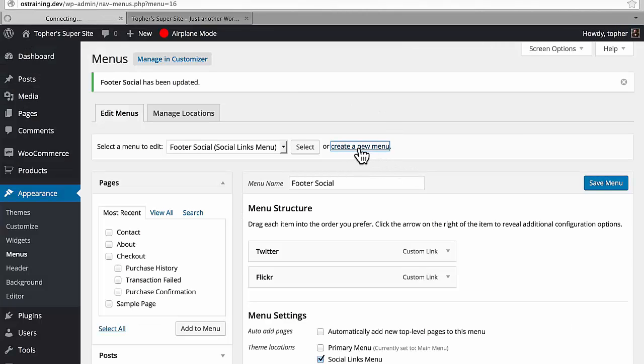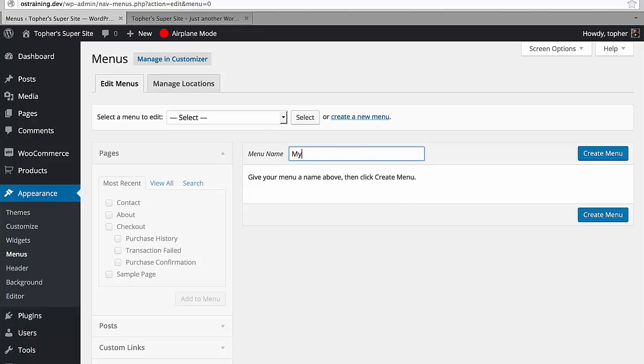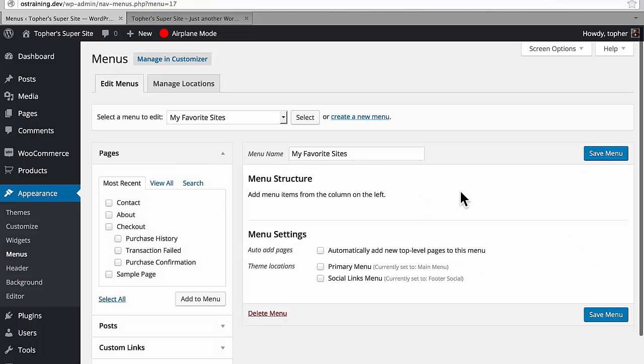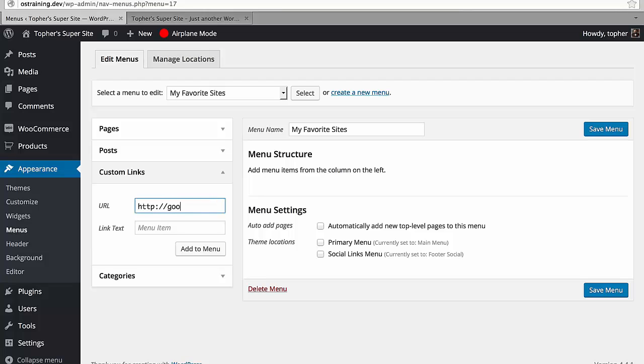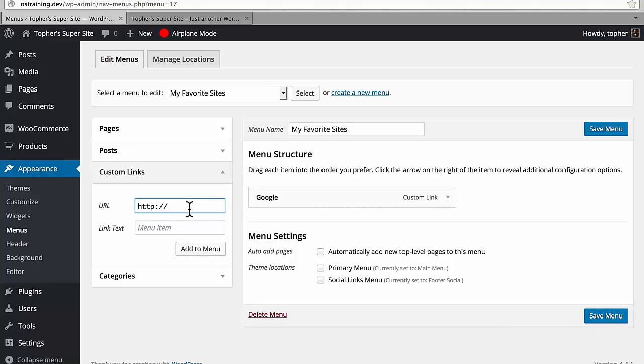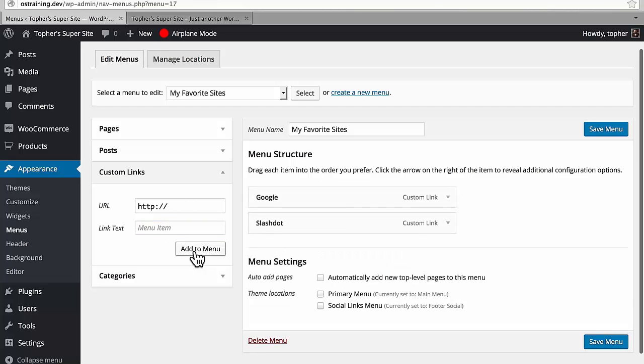Now let's make a third menu. Called My Favorite Sites. I like Google. I like Slashdot. And I like my own site.